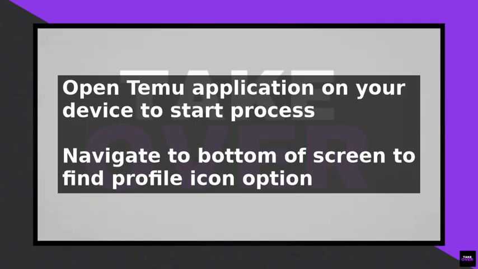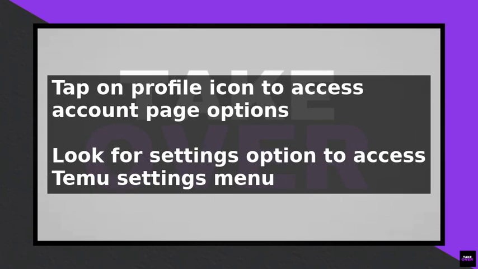After tapping on the profile icon, you will be taken to your account page, where you will see various options such as your order history, account settings, and notifications. Look for the settings option, which is usually represented by 3 dots or a gear icon, and tap on it to access the Temu settings menu.